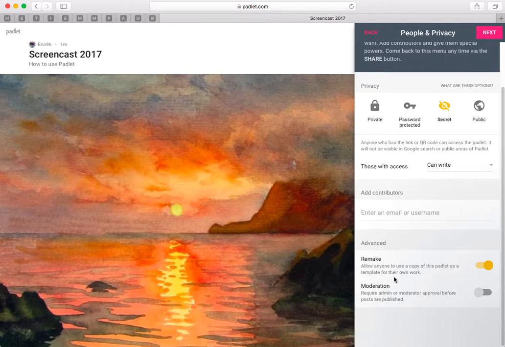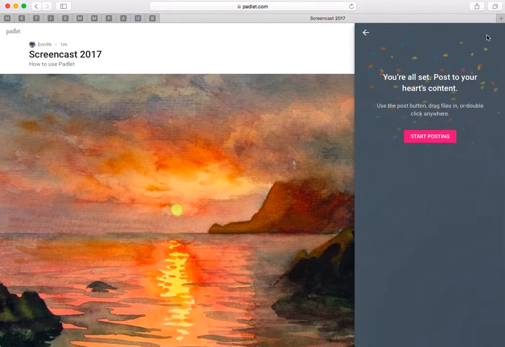And on this one, this is asking if you want to allow people to use your Padlet. I mean, it's up to you if you want to. And then the moderation is if you want to have an administrator to approve changes to the Padlet, which might be okay if you're working, say, with a group of other teachers and you just want to make sure that whoever's adding stuff isn't adding something that you wouldn't want on there. So when you're done with all this, you'll hit the next button and you're ready to start posting.